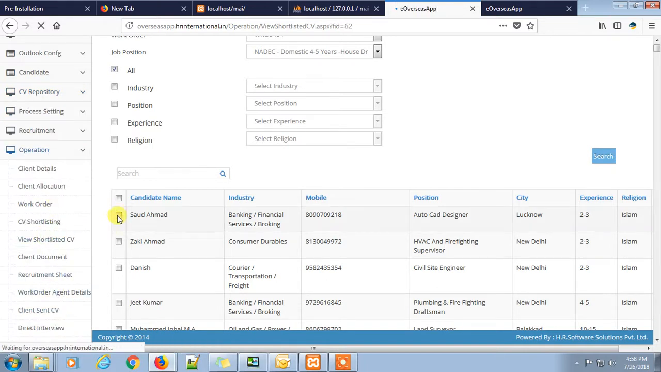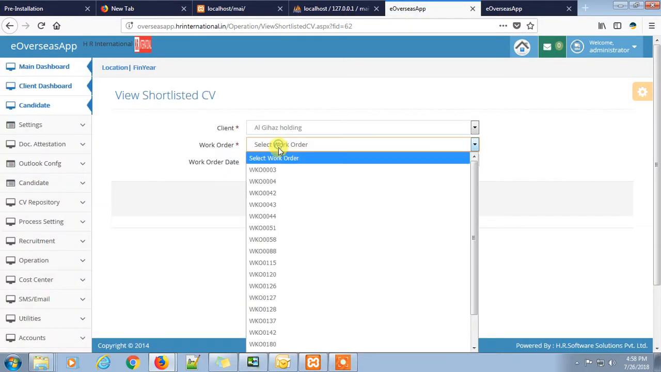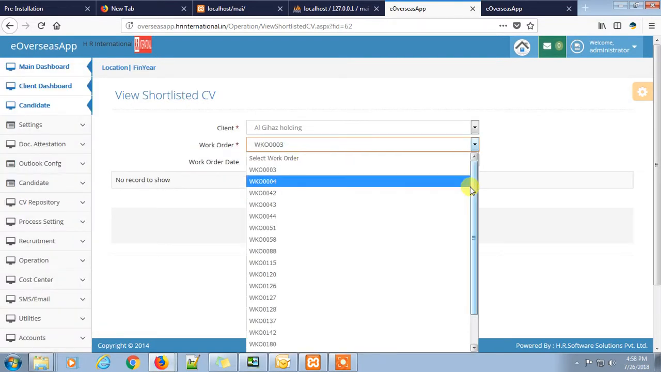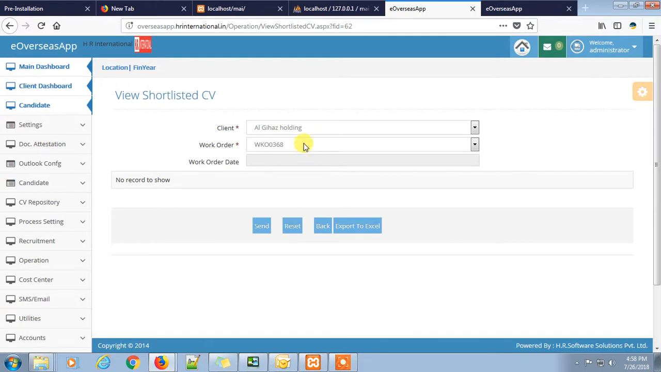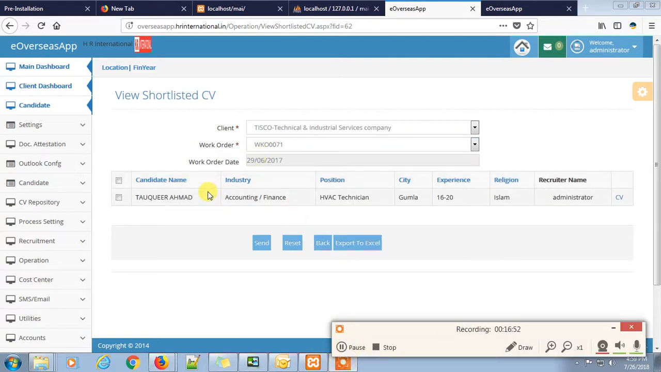View shortlisted CV. All the candidates whom we have shortlisted will be on that page. Suppose we are taking this one, we have all the candidates. As you can see, we have shortlisted one candidate, so we'll have one candidate over here, and when we click on this and send, this CV will go to the client for his verification. The client will have a look at the CV, and after looking at that CV, he can shortlist the candidate from there itself.